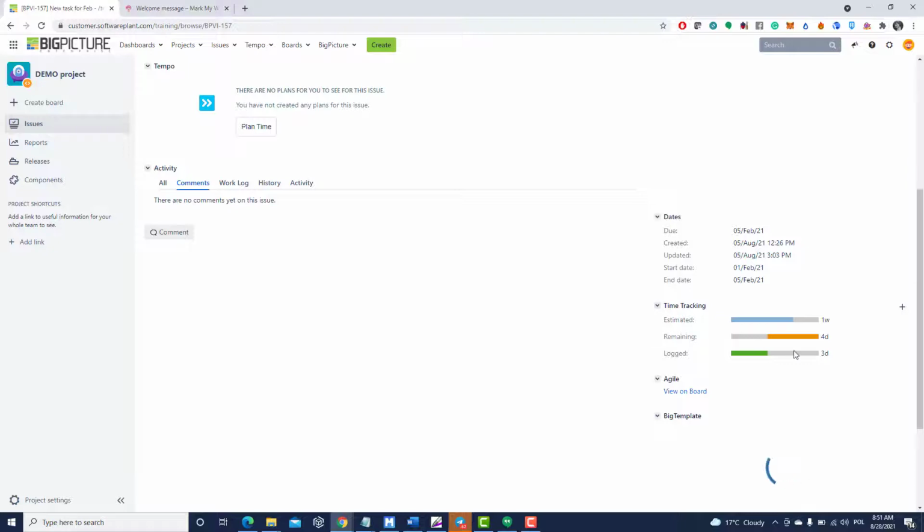So with this section over here, you can actually very easily see this information, right? So you can see that the task has been estimated for 1 week. Currently, there are already 3 days logged on the level of the task, but there are still 4 days remaining, right?